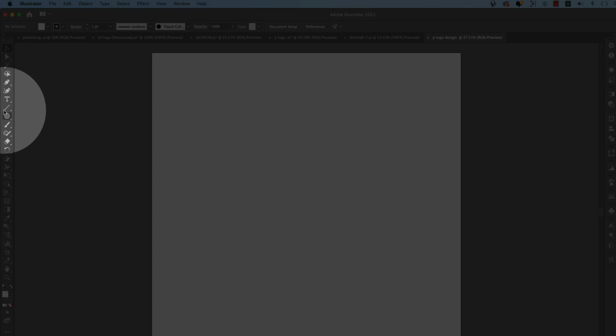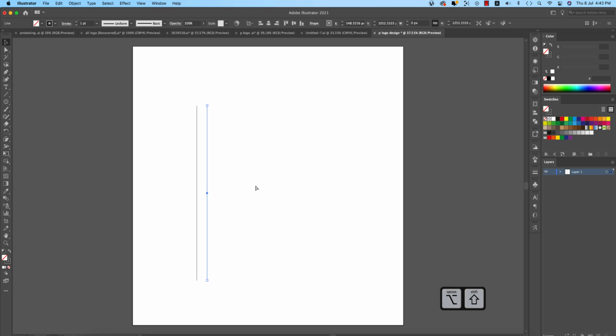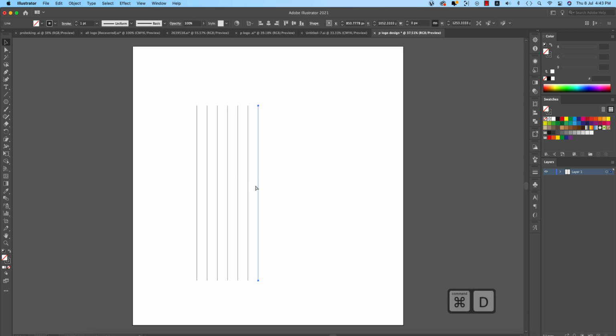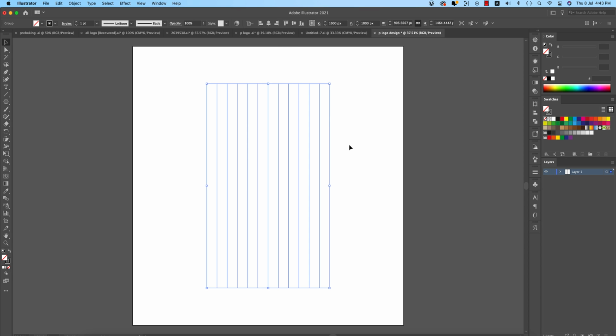After that, going to the line segment tool from here. Press and hold Shift and draw a line. A stroke thickness of 1 pt is good. And then we'll make a couple of copies by pressing Alt or Option and pressing Ctrl or Command D. Twelve lines we'll make over there, making it bigger, grouping it and placing it in the middle.